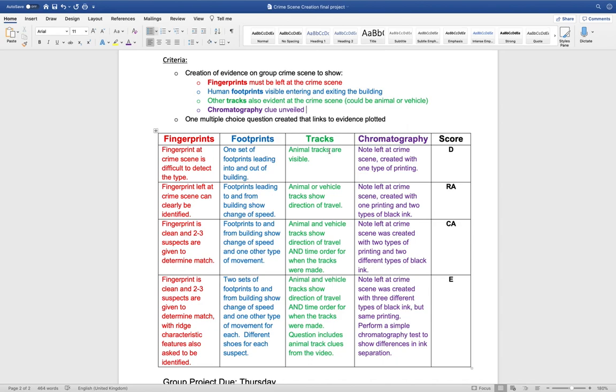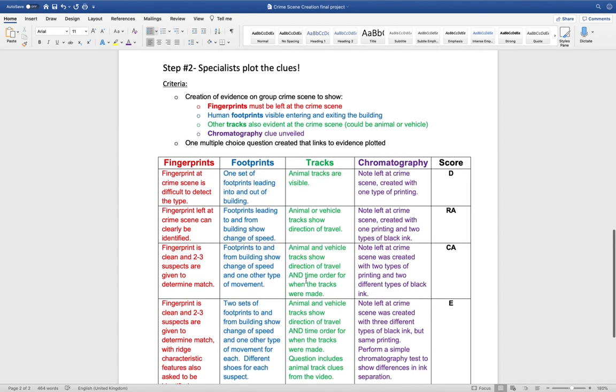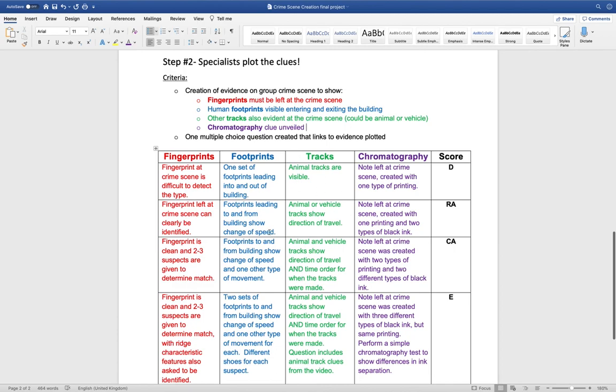If Daniel's doing the animal tracks related to the pigeon or whatever it is, maybe the bike, then he would be making up the question for that. And then maybe Malik is doing the fingerprints. Okay, so then he would make up the multiple choice question to match the fingerprints related to whatever level of evidence you plotted. Okay, so this is a bit more complicated, which is why we're going to go over it next week.